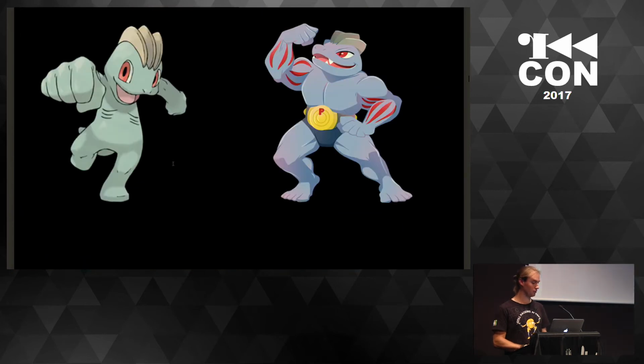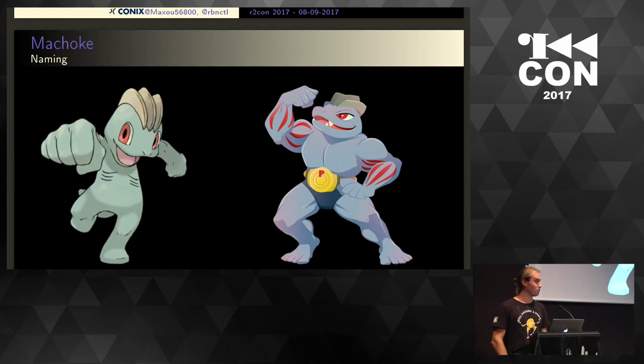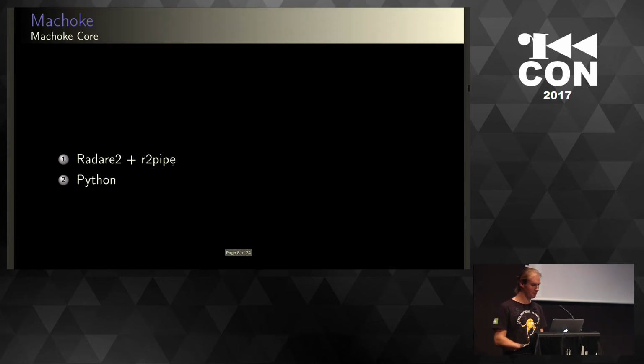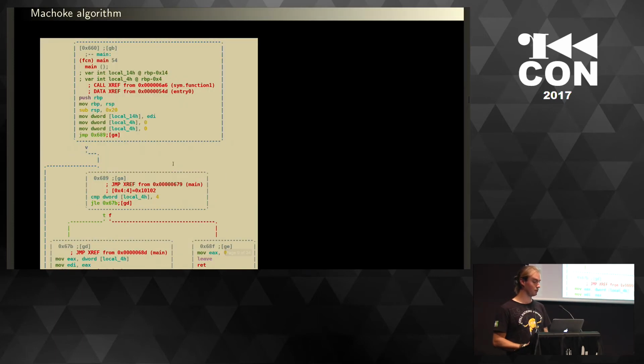So we named our project machoke, because machoke is the evolution of the original name. The original was the name given by ANSSI. They just chose the name of a Pokemon, and we chose for our name the evolution of this very Pokemon. So, quite simple. We used radare and radare2 and r2pipe to do our work, along with Python. And now I'm going to explain the algorithm more clearly.